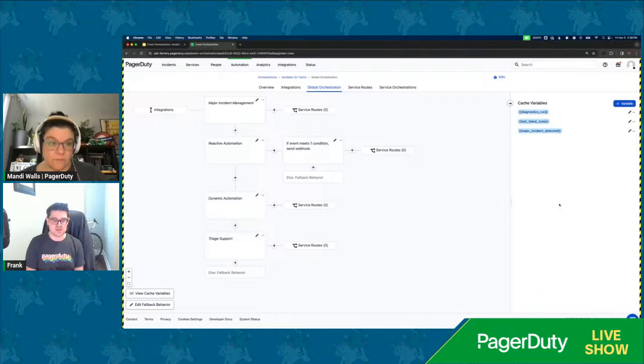Basically, the customers that we have coming and talking to us now are using event orchestration to power tens of thousands of services, just incredible scale and volume. And so there's two features we have coming out in the next couple of months that are specifically designed to help people manage that scale and volume.